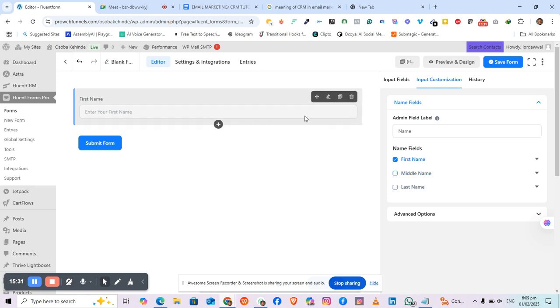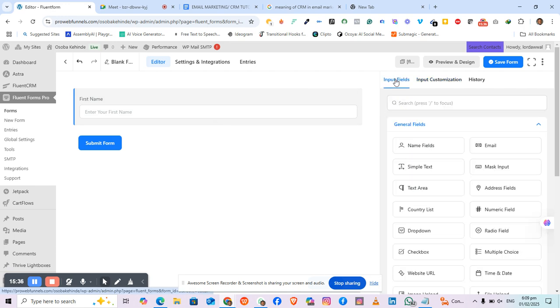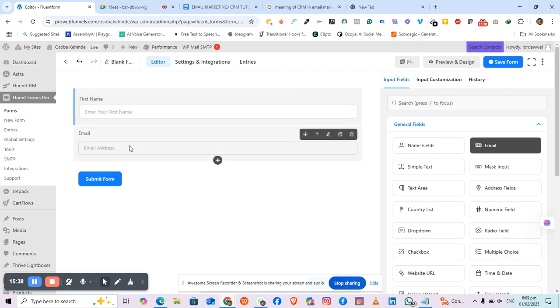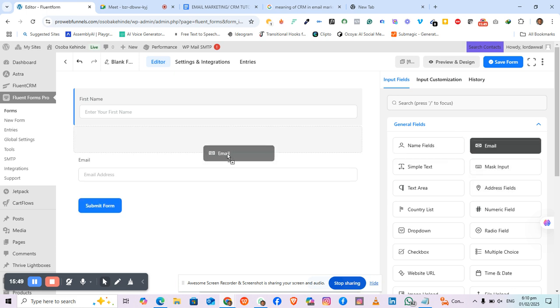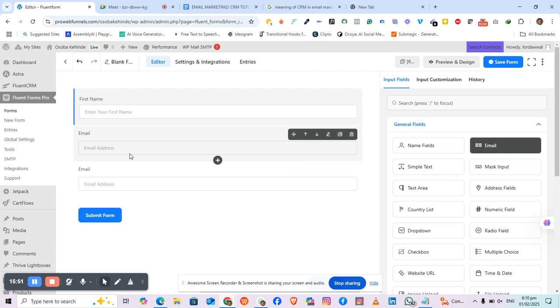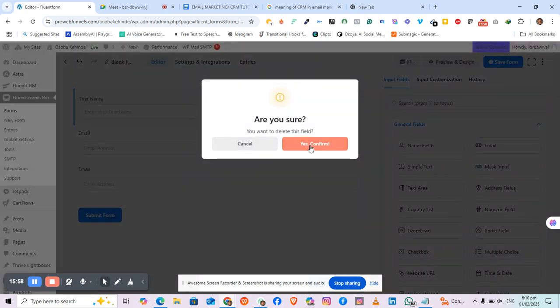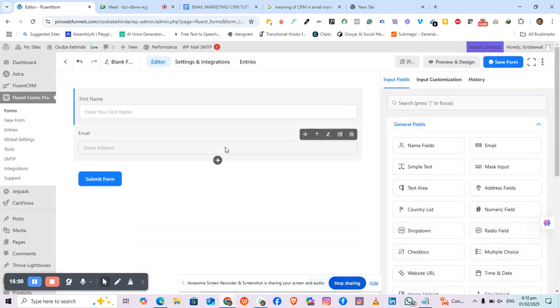So what's the next thing we want to collect? Their email address. You click on input fields again, then you click on email address, and it will automatically add it. You can actually drag as well. If you want to drag it, it works the same way as if you click on it. Let me drag it here, and it will automatically be dragged here. Let's delete one, we are not collecting twice, so I will delete one of the fields that we don't need. Now we have first name, we have email.